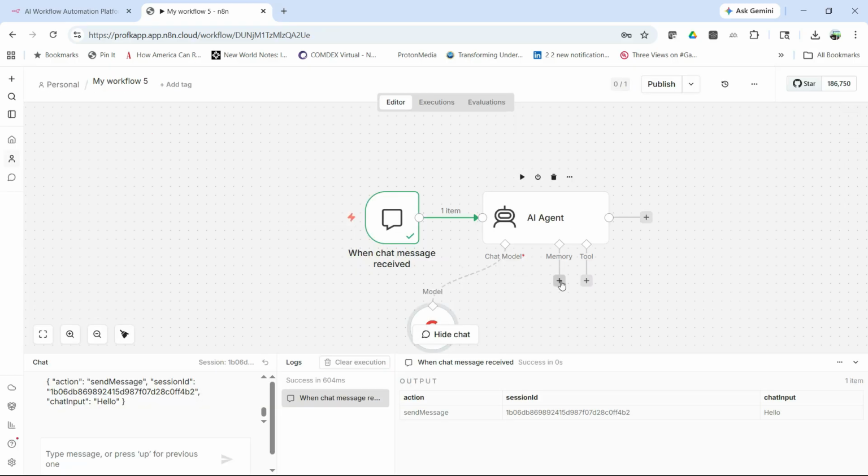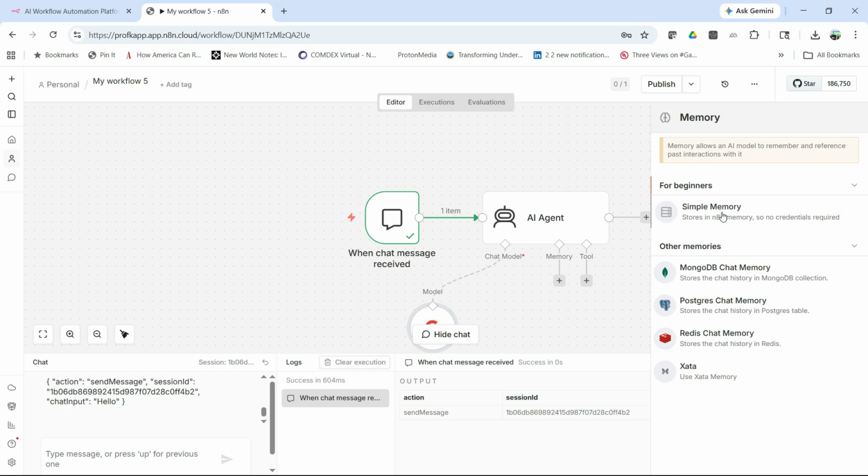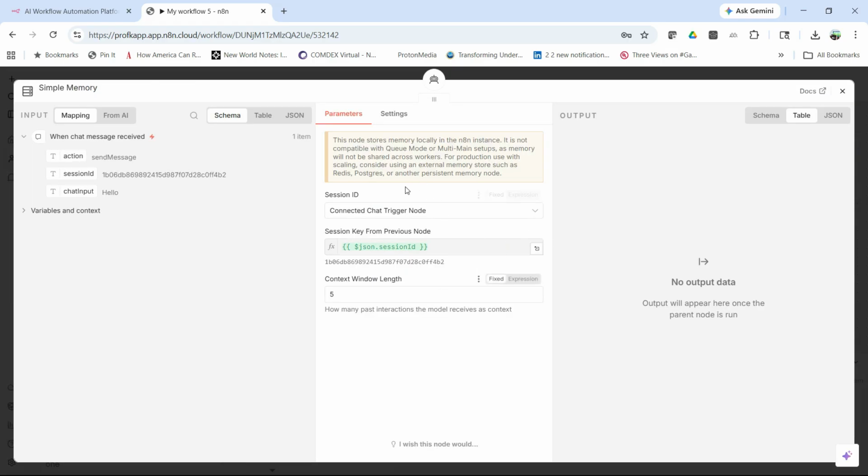So now we want memory. Now, it comes with simple memory, which is good enough for what we're doing, but you can go deeper with memory as well. The reason why we want memory is because it's going to allow the chat to remember what came previously. So it continues it. So instead of a one-time event, it continues. So we're going to click on simple memory. And now we have our simple memory and we can tell it how long we want it to remember what happened.